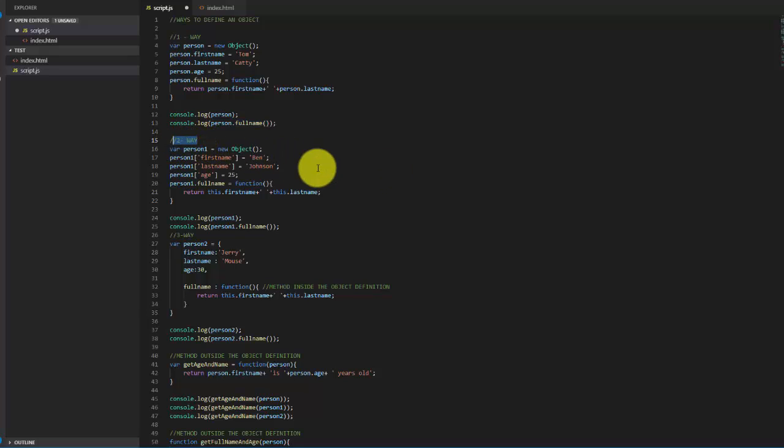Second way of creating an object also involves a constructor, but here we can use the bracket notation to define the properties. So the same properties: first name, last name and age. So we have Ben, we have Johnson and we have 25. We have created the full name function similar to the first function on person1 object. So we have a person1 dot full name. Similarly, we are printing it here.